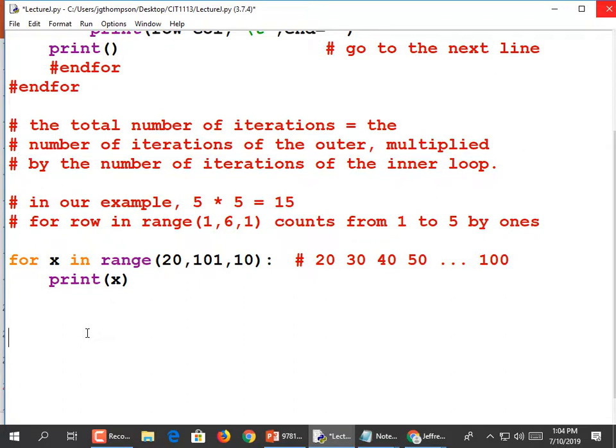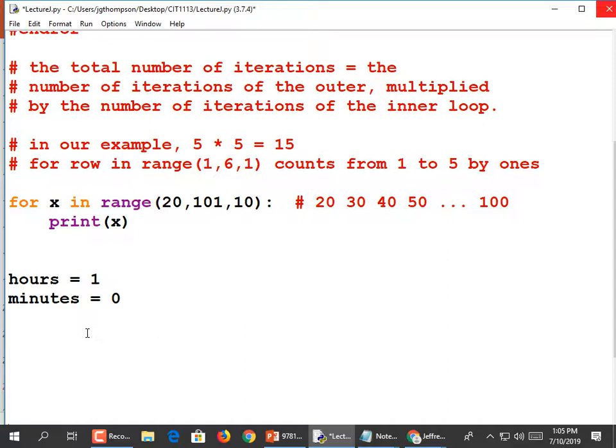So we need an hours counter and a minutes counter. Hours equals, I want to start at 1 o'clock. Minutes equals 0 because I want the minutes counter to start at 0, right? 1 hour, 0 minutes, and so on. And then while hours is less than or equal to 6, because I'm going to go 1, 2, 3, 4, 5, and 6 o'clock. The inner loop, while minutes less than or equal to 45, colon.